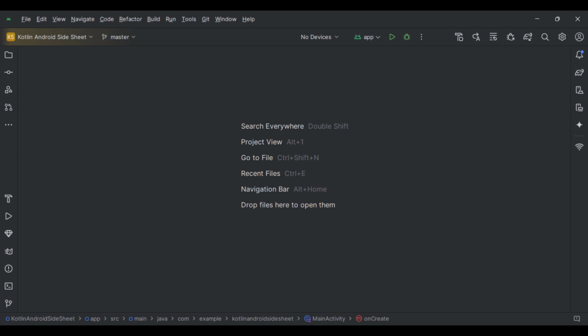Hi. Today we will see how to implement a side sheet in an Android app. The app will be coded in Kotlin. Let's see the project structure.